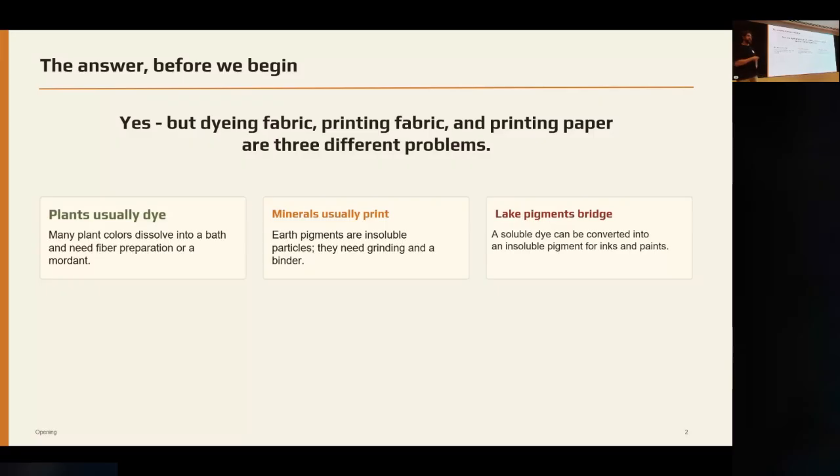Usually it's the plants that produce the dye. I'll skip over to the lake pigments. You can create a pigment from that dye using alum as a mordant and some chemical processes that are relatively easy, to create an insoluble pigment. And then minerals by themselves provide an insoluble pigment, so you would grind that down, add it to a medium, and print with that. I don't have a script, so I'm just winging it. We'll get to Q&A. If I skip something, I'll be happy to answer those questions.